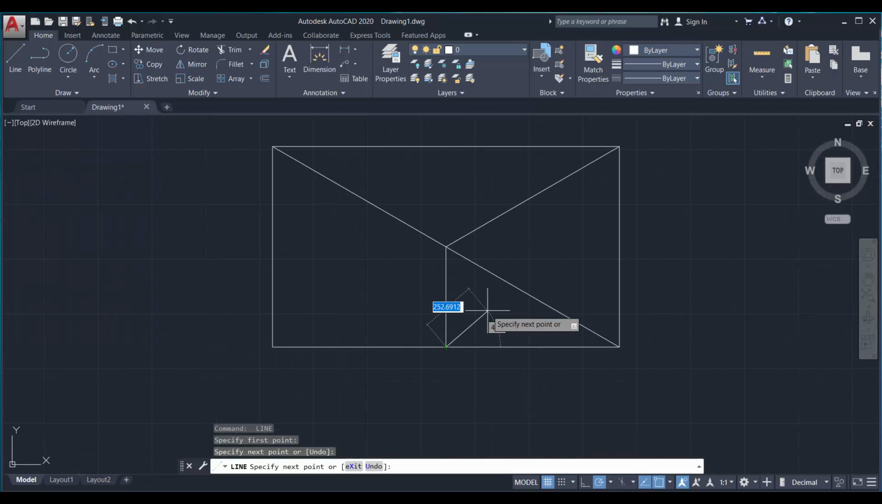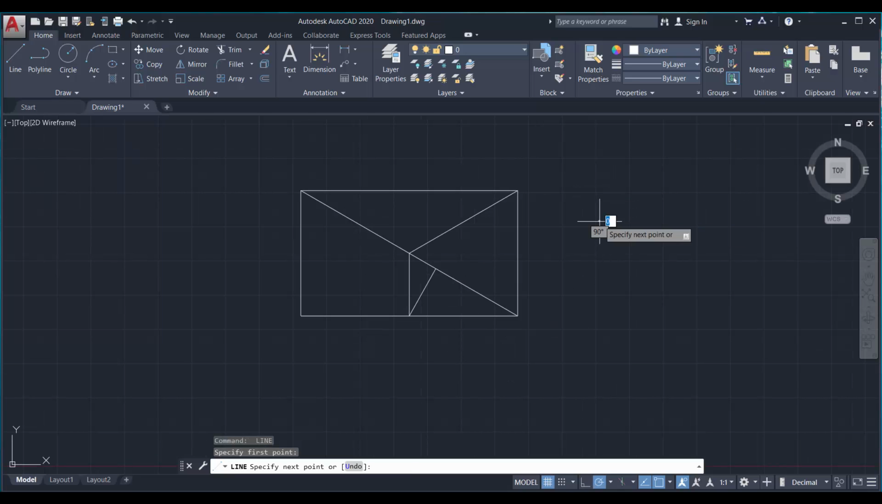Now I want to draw a perpendicular line on this line. Here when I bring it, it shows me perpendicular. Just click on it, it is perpendicular to the line. To draw a line, click first and then click here. Press escape. Now I want to draw a line from this point to this point and from this point to this point. Press escape to reselect.